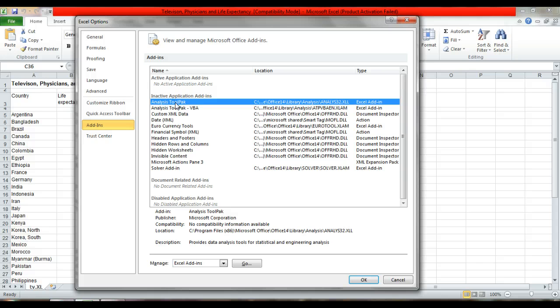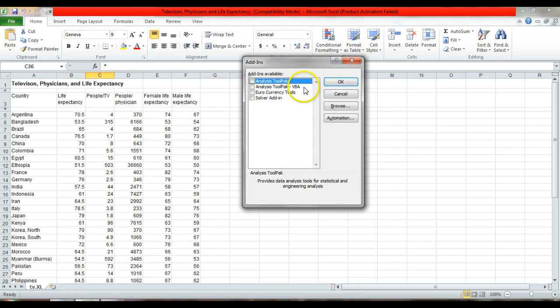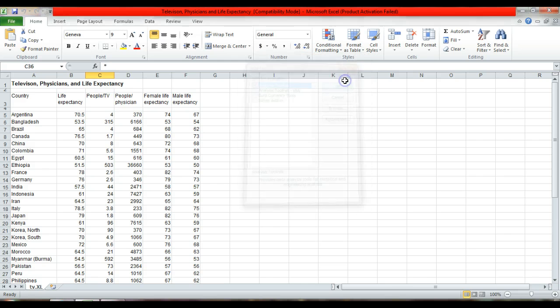So once you've clicked on that and have that highlighted, you want to go down to where it says Manage and make sure in the pull-down menu that you have Manage Excel Add-ins. Hit Go. This will bring up another menu, and you want to make sure that you toggle the Analysis tool pack on. Once you've done that, hit OK, and you're ready to go.